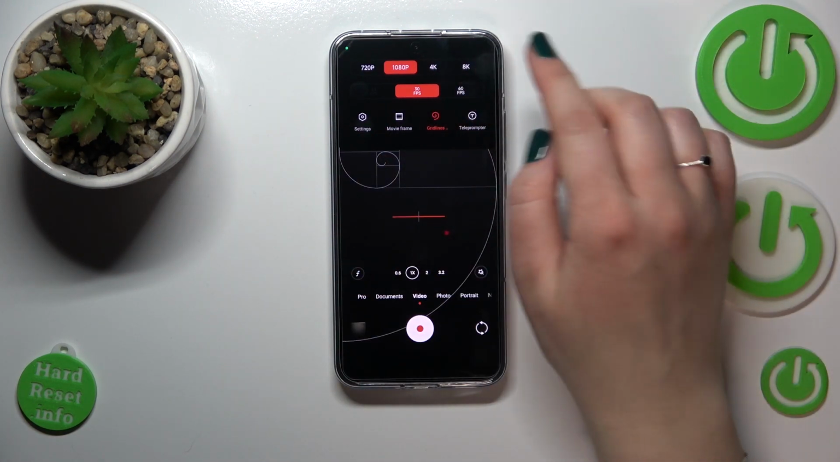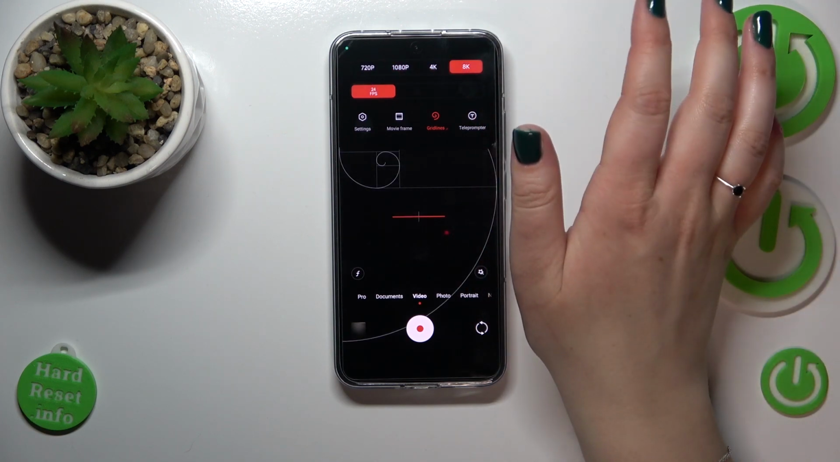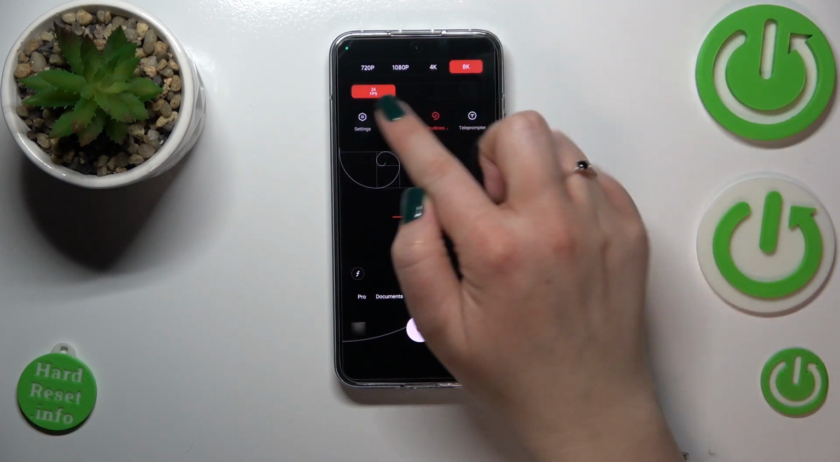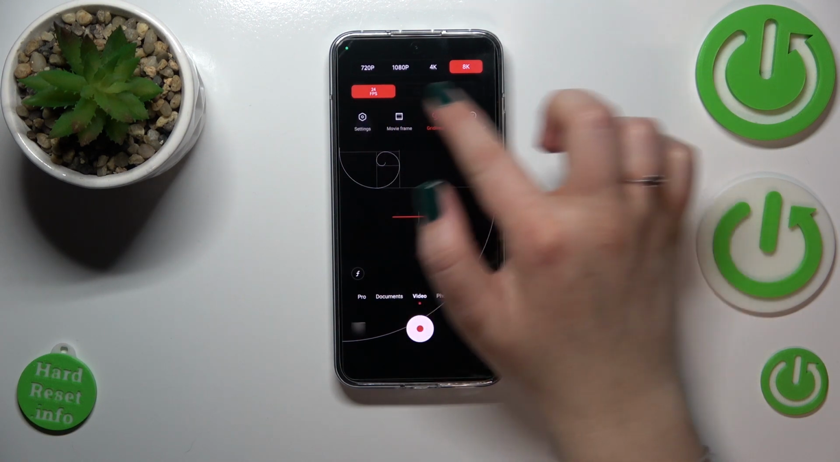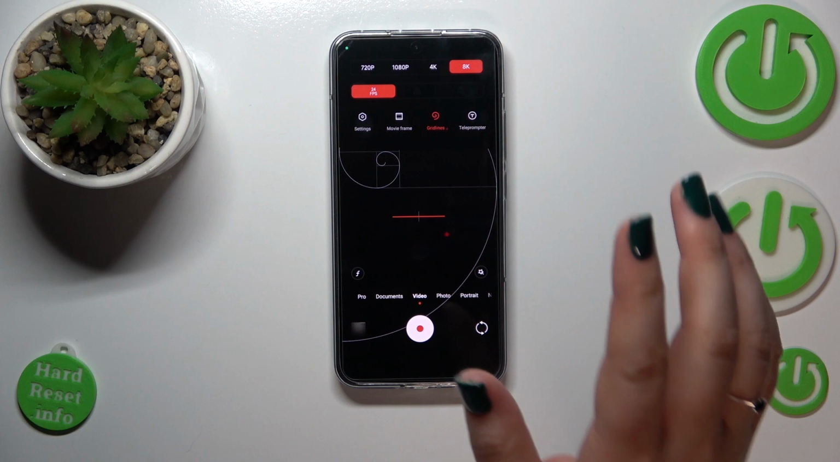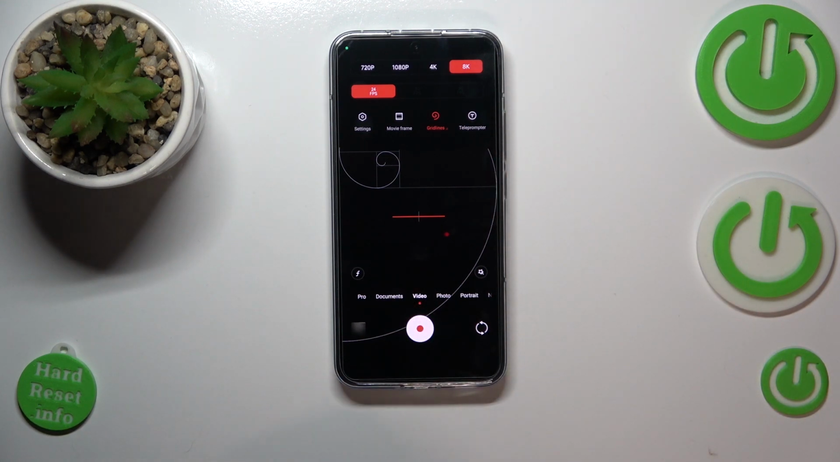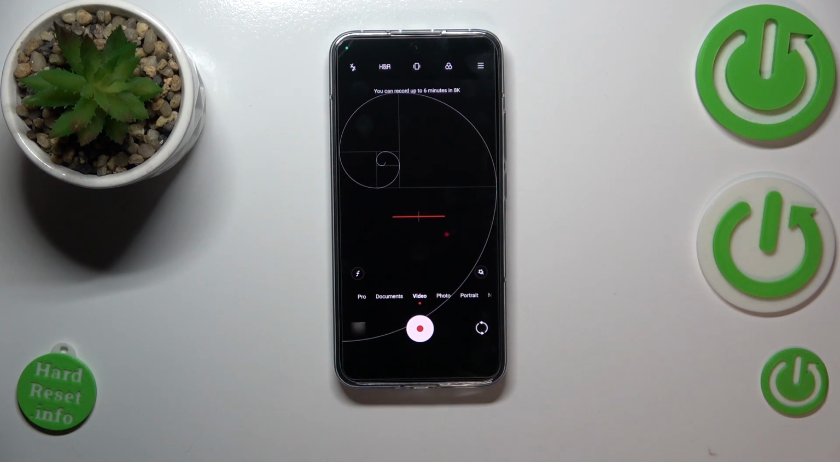So let me pick, for example, 8K. As you can see, after tapping on it, it is immediately highlighted, and you can see that we've got 24 frames per second. We cannot pick any other option, and since it is highlighted, it simply means that it has been applied, which means that after getting back to the camera, you will be able to record the videos in 8K right away.